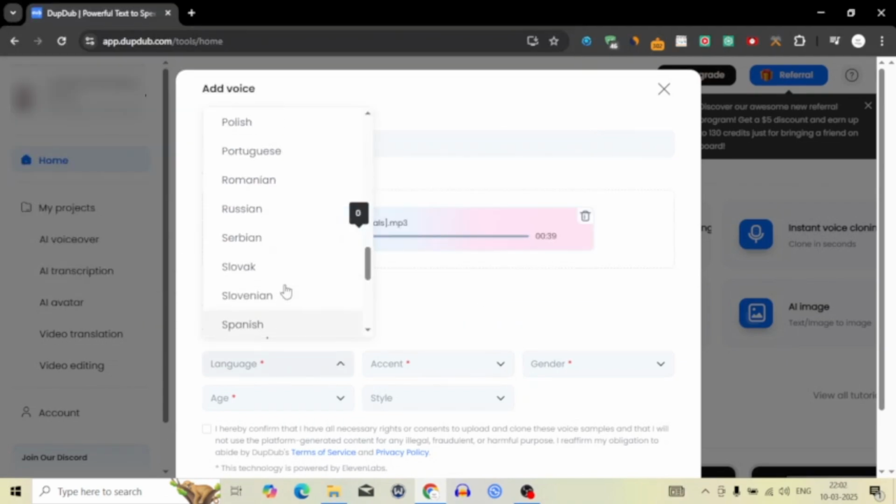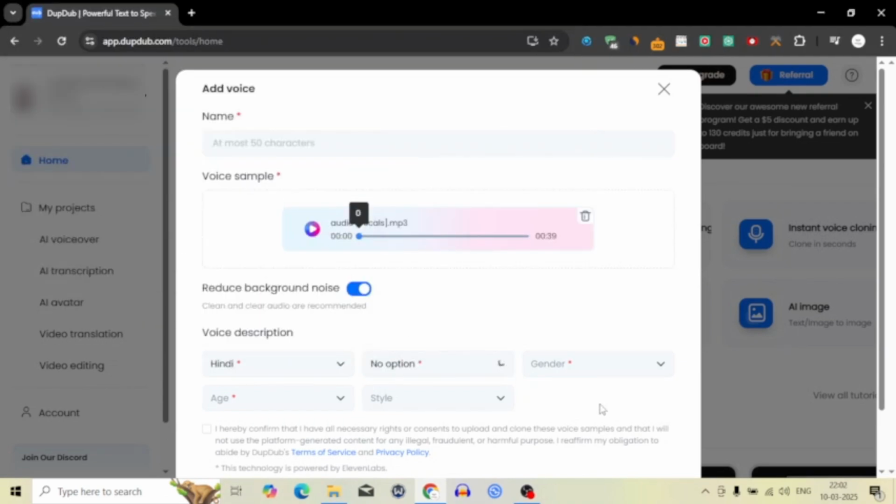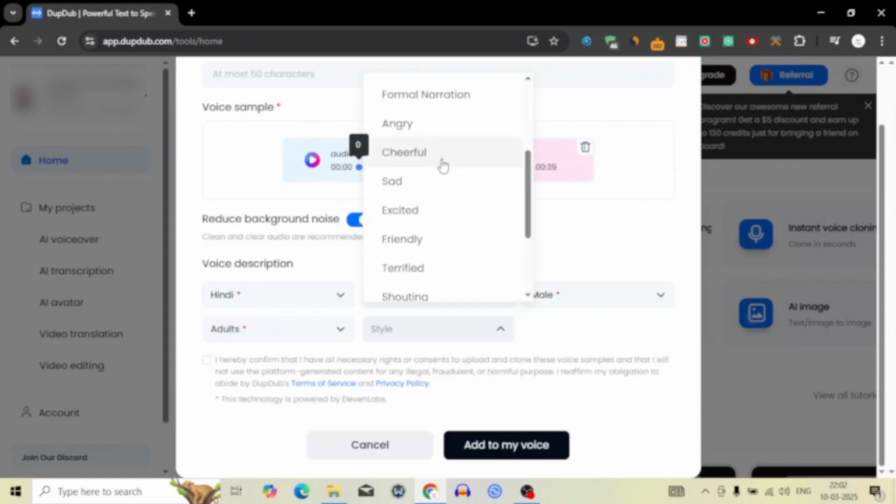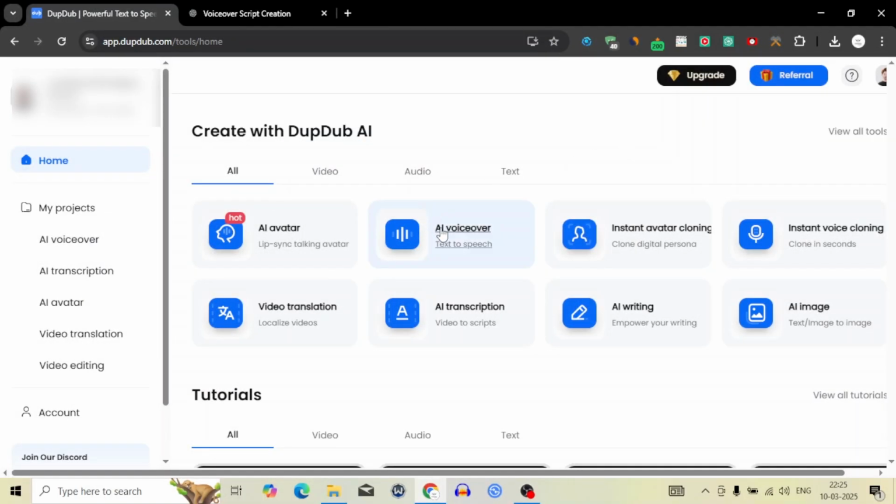Next, select your voice language in the language section. Then choose the accent, select gender, and set the style. Now go back and click on AI VoiceOver.